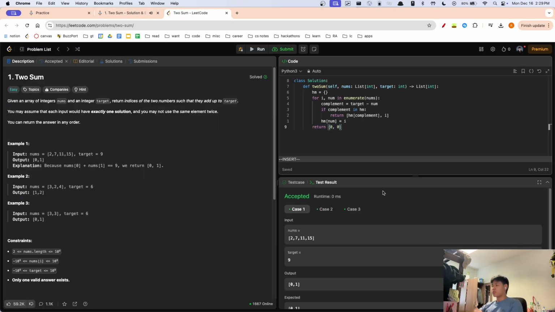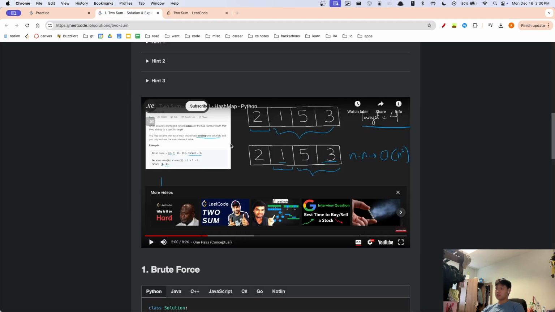Try to evaluate the complexity of this. So this is definitely going to be O of n. O of 1. I think this is O of 1. This is O of 1. So this should be O of n.